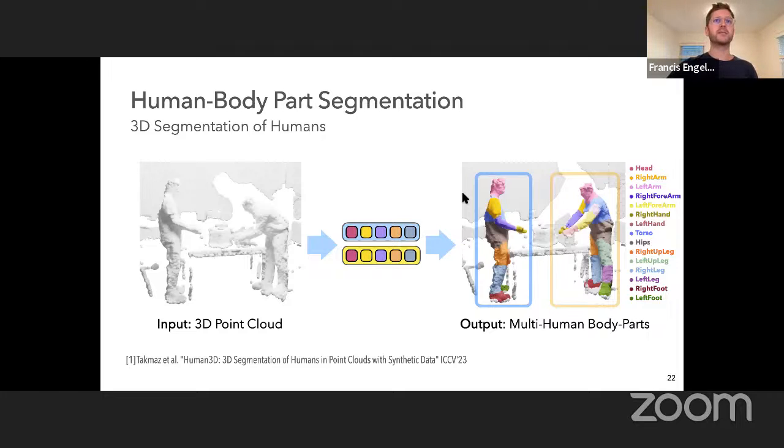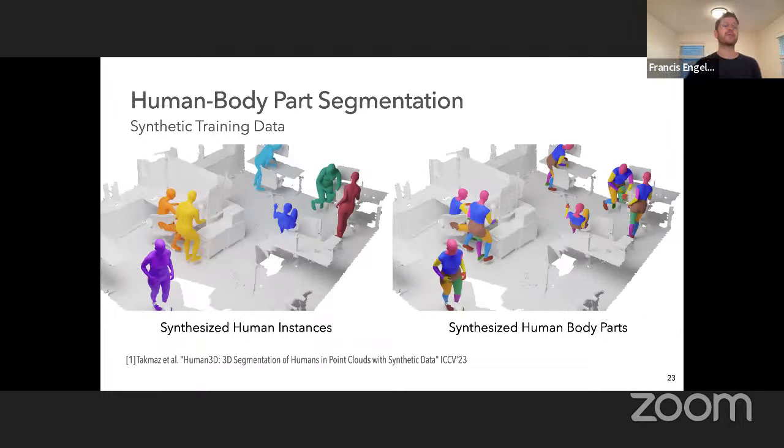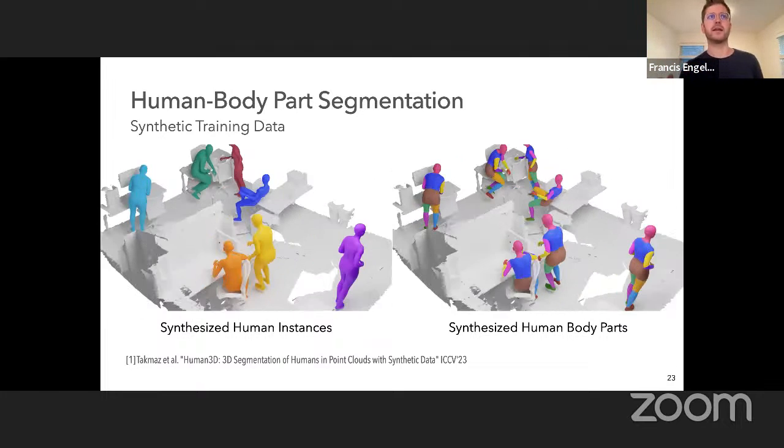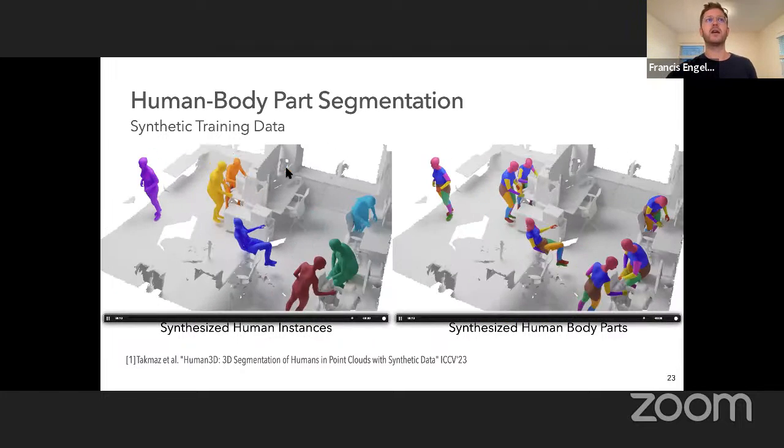So I think the more interesting aspect of this work is that in order to train such a model, it's relatively hard to capture data of real people, but second also because it's quite tedious to annotate the individual body parts. So instead, what we did here is we have a combination of real data and synthetic data, and we pre-train our model on a large amount of synthetic data.